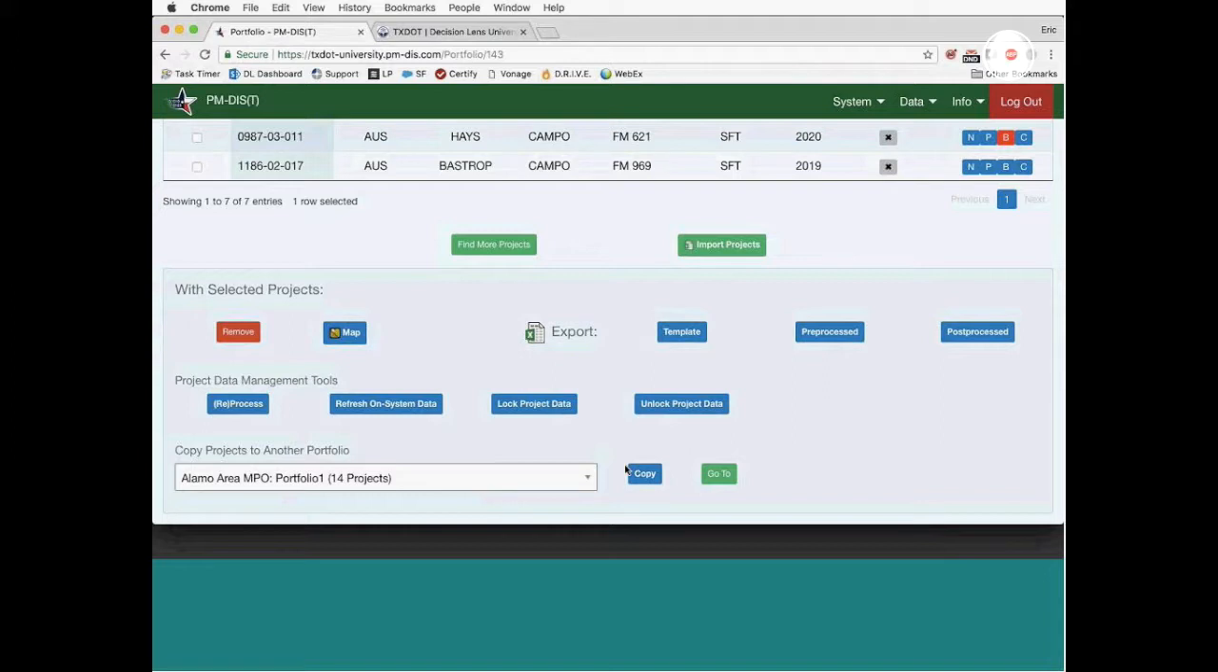Because if you don't, if you're just making the changes locally and you do a search for that project again, it's going to have the original data. Once you make the changes, it stays in your portfolio, not in the core data. Yes.